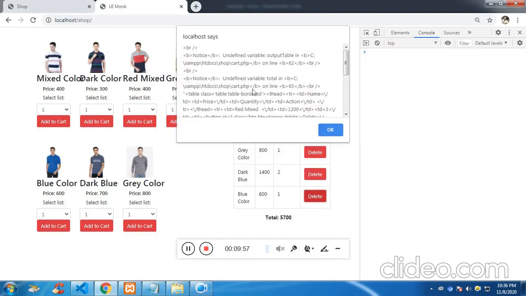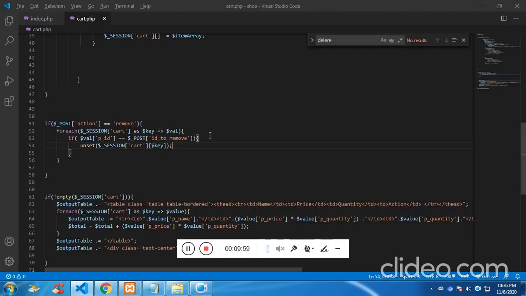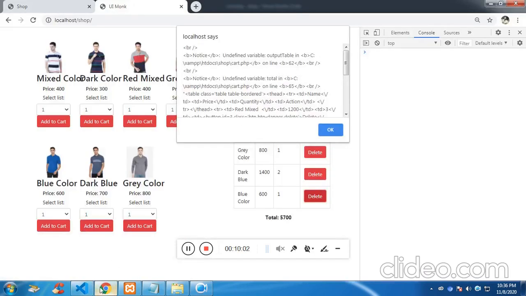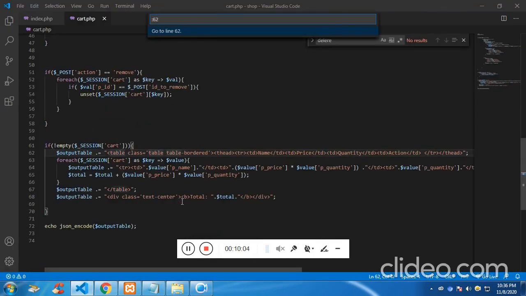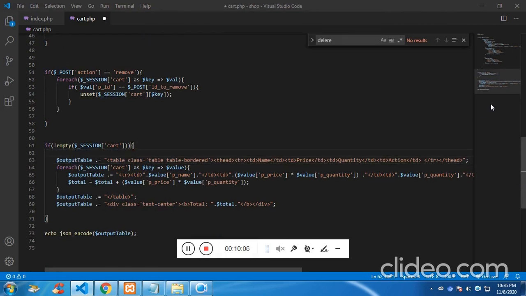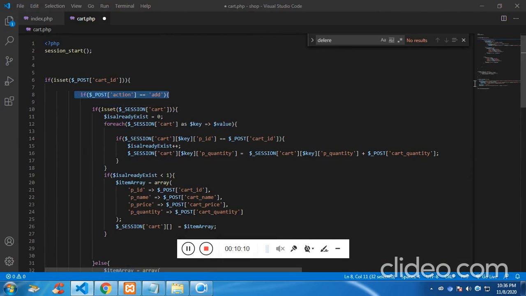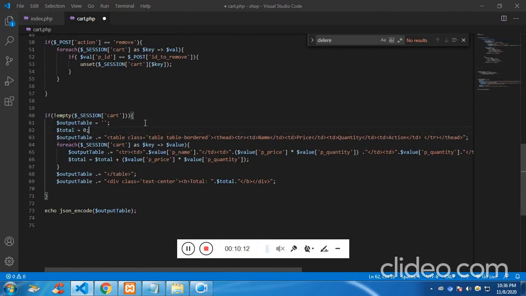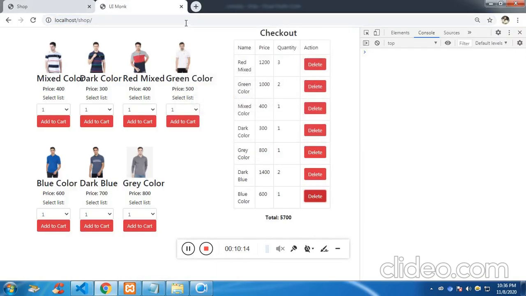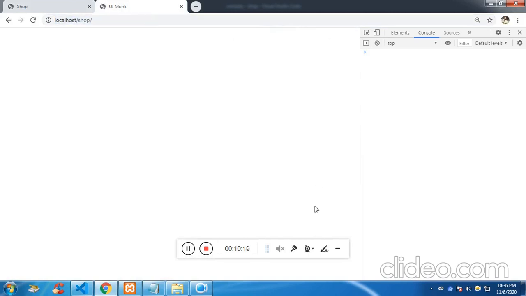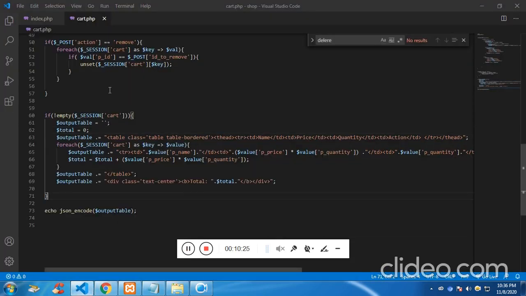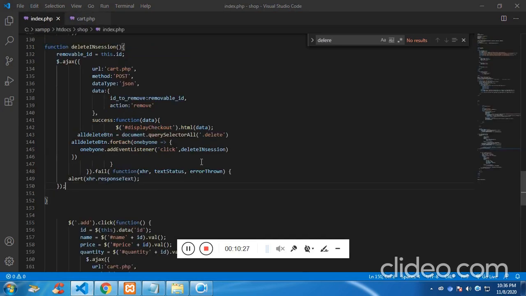Let's refresh, delete it. Undefined output table on line number 62. Control G 62. So we have separated these two variables for add. So again add here, refresh it, delete. Okay, it has crashed. I think I have to pause and restart it. There are some issues, so let me check.